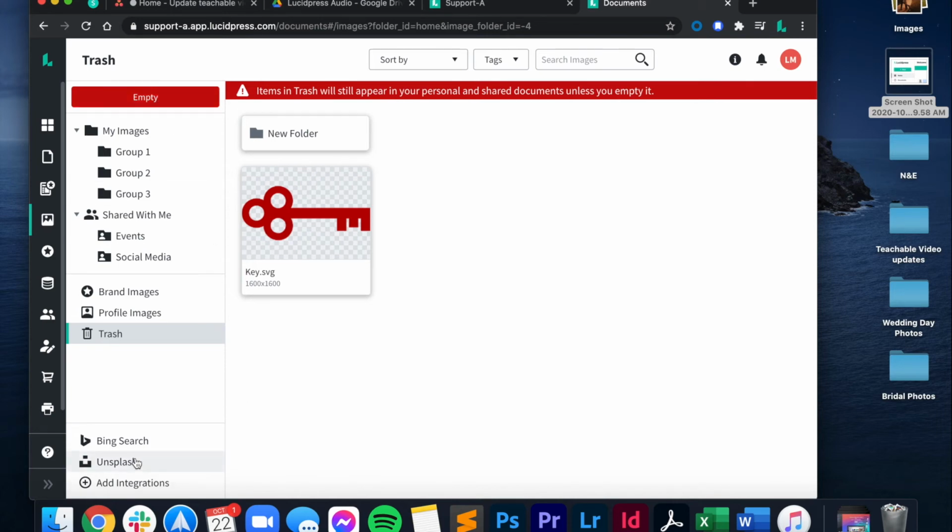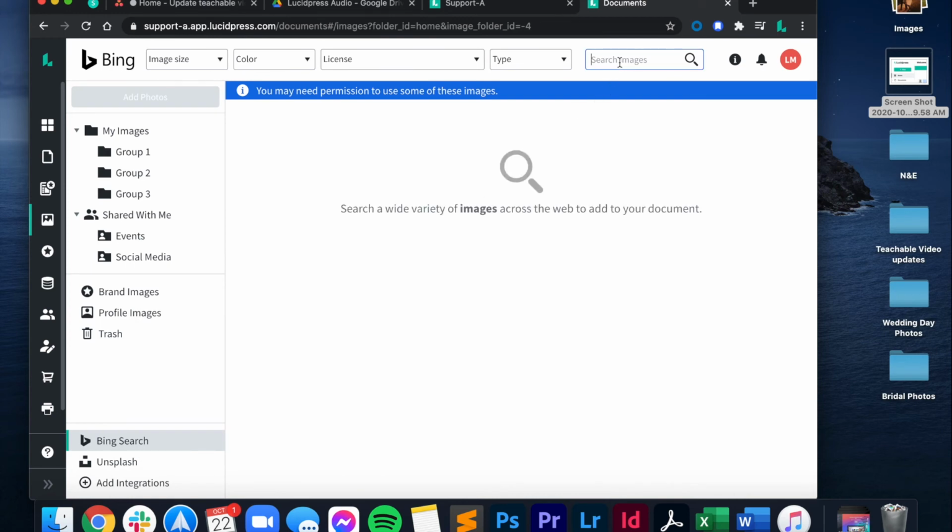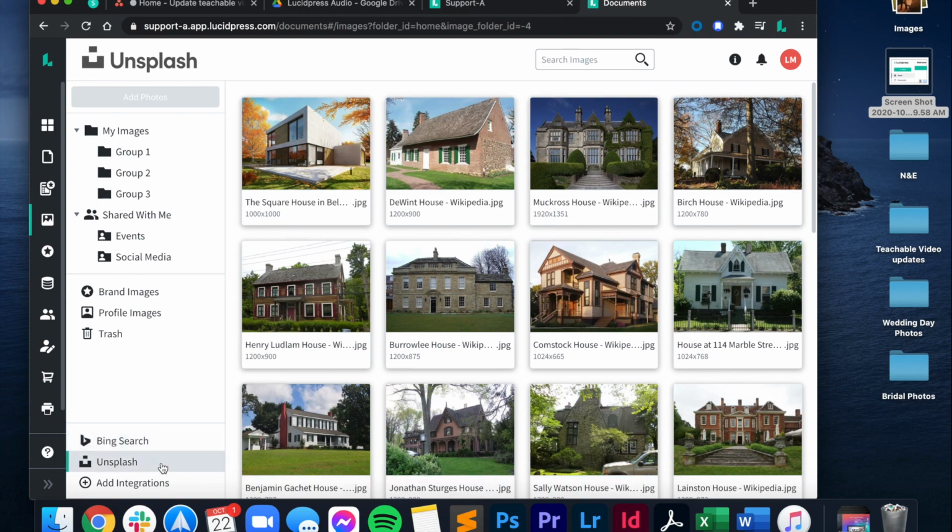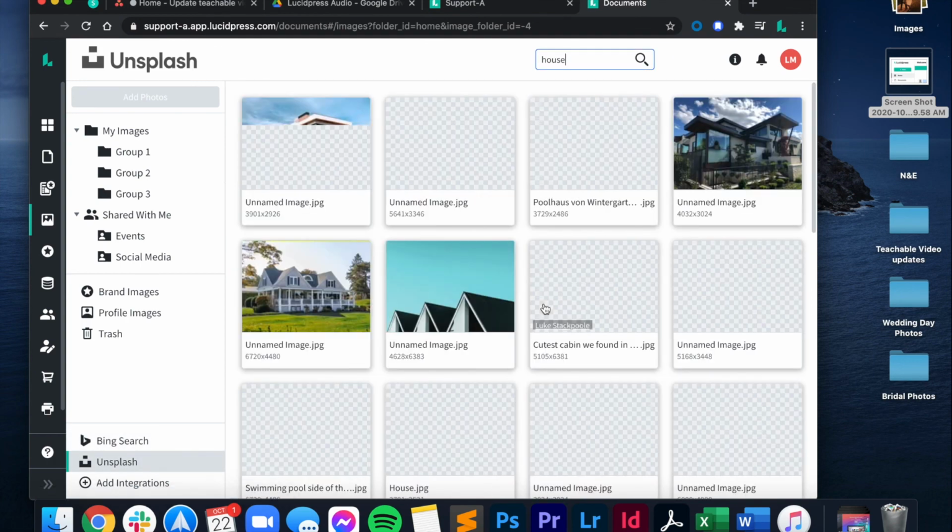Finally, if activated by your admin, you can utilize any of the image database integrations to search for a variety of free-to-use stock photos from resources such as Bing, Unsplash, and more.